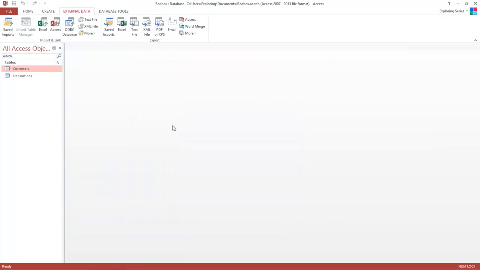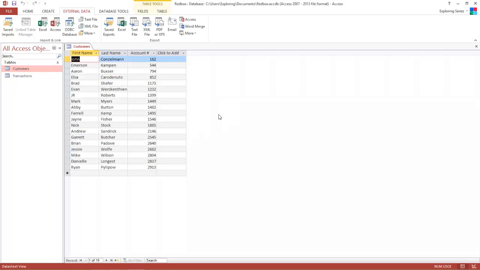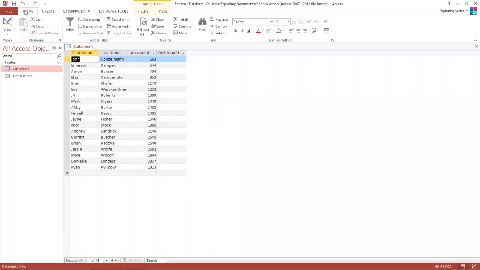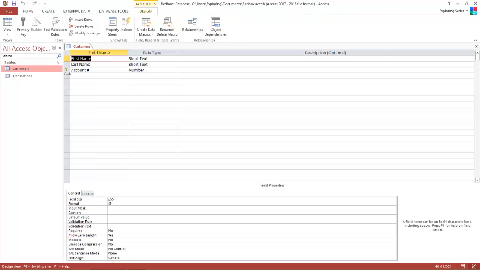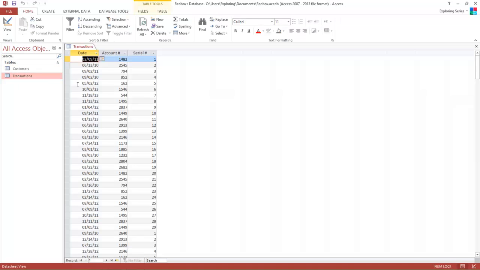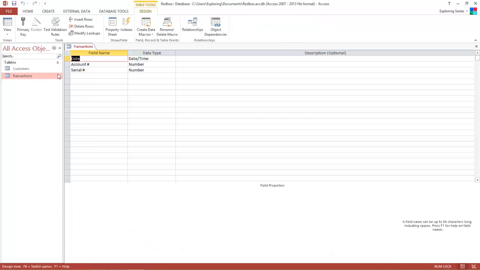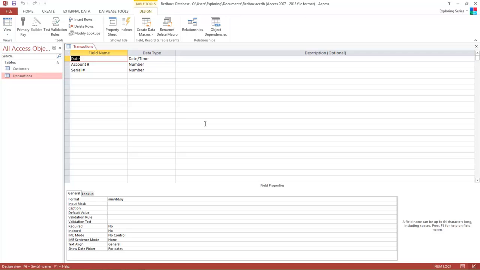Now when this gets done, let me show you the difference. So here's the customers table that we imported first. If I go into design view, you know that the account number is the primary key because it's indicated by this little golden key right there. Okay. If I open up the transactions table, I switch to design view, no golden key. It's because we didn't define a primary key. That's because all three of these fields need to go together in order to make a unique field.